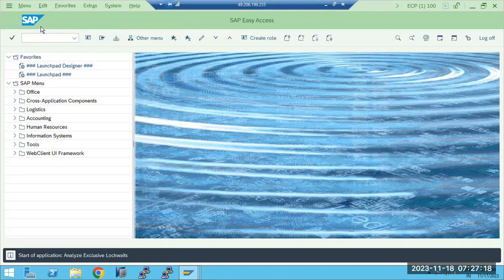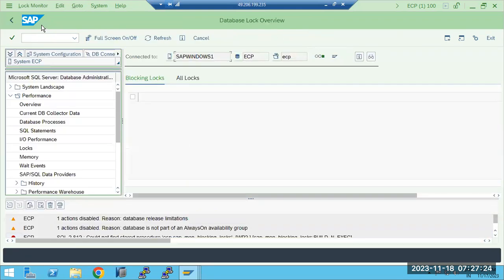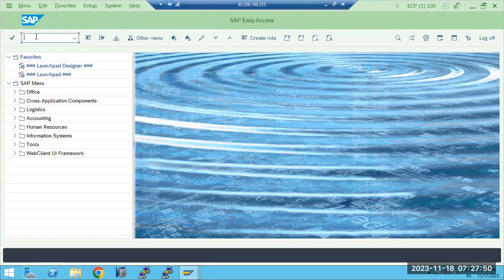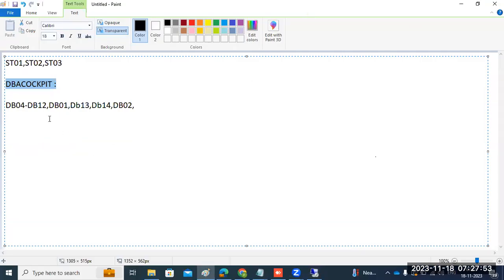DB01 is called the DB locks. At SAP level, in SM12 we see the lock entries; at DB level also we can see any deadlocks and blocking locks from here. For any DB level deadlock, we definitely need to do a restart. There is no way to kill the database locks; only a restart can help clear them. Normally it won't happen, but in case it happens, we need to restart the system. That is DB01, DB locks.